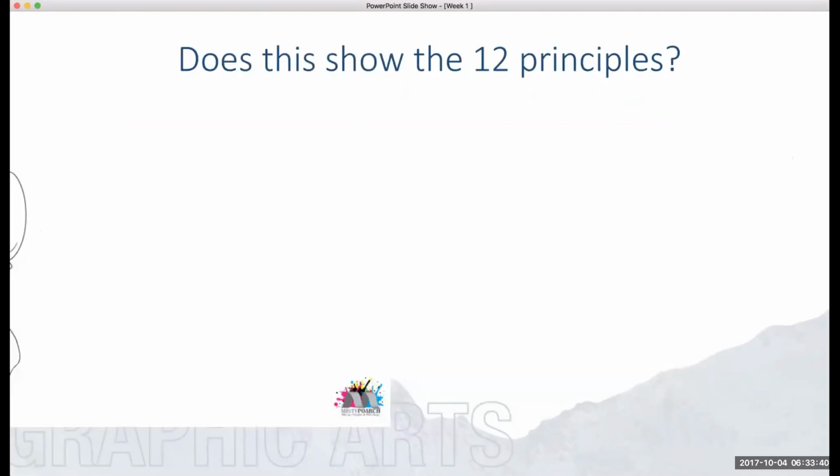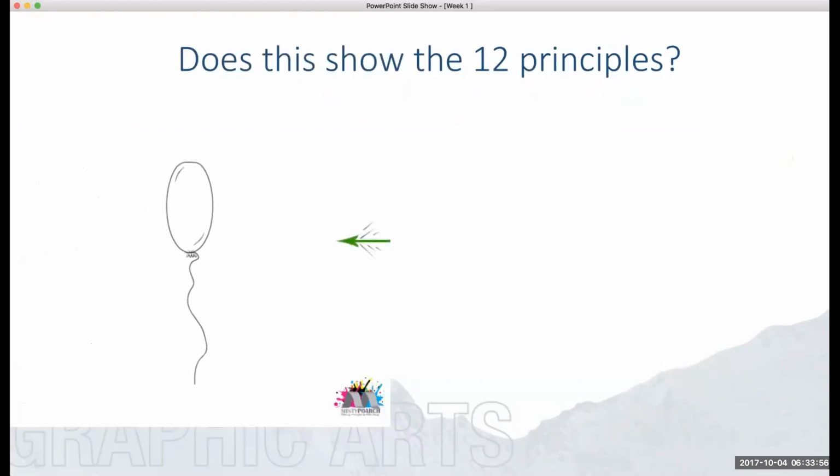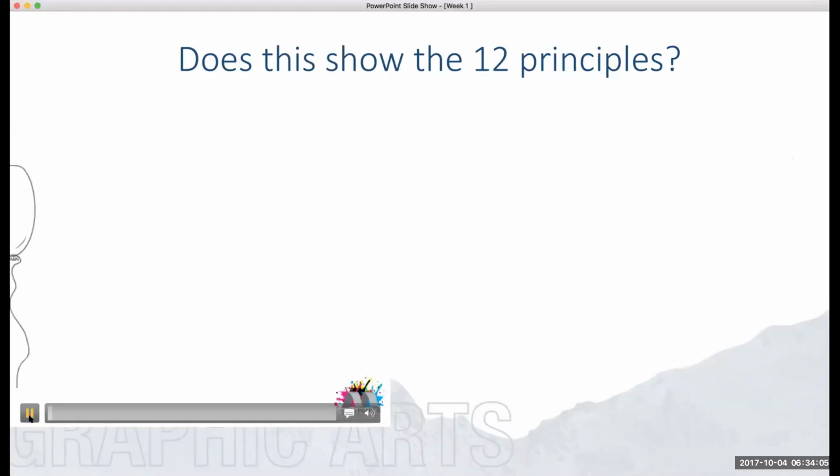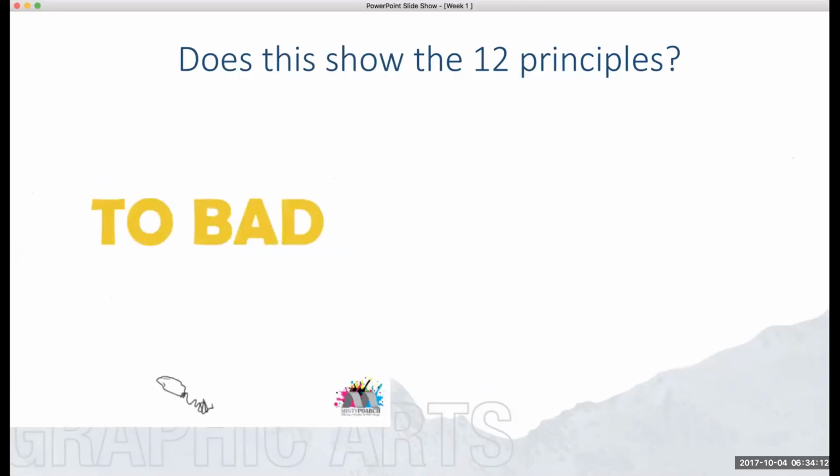So now we're going to watch a video, and with those 12 principles that we just saw, I want you guys to tell me what's wrong with this animation. There's a couple of really major things wrong with this animation.